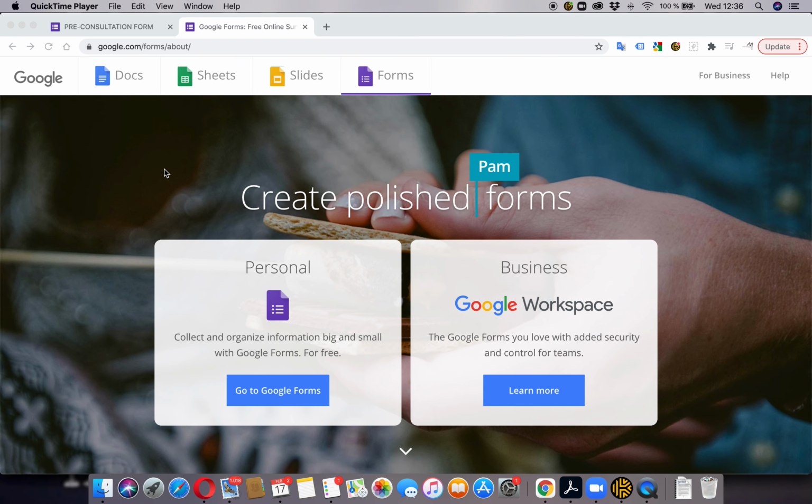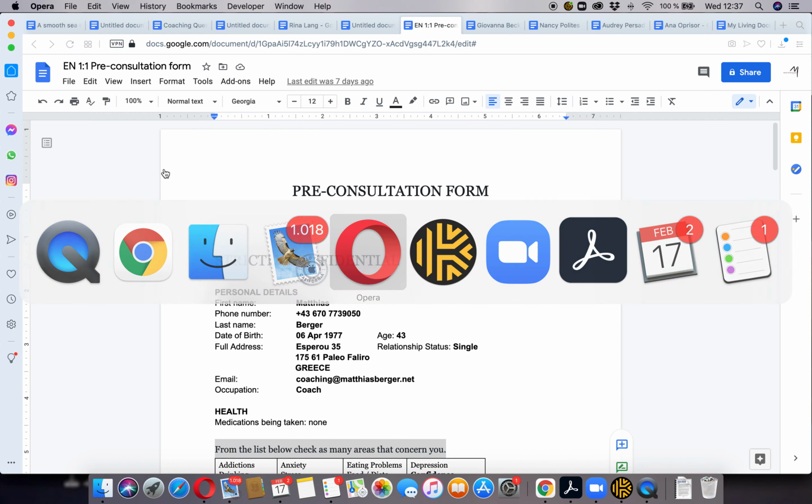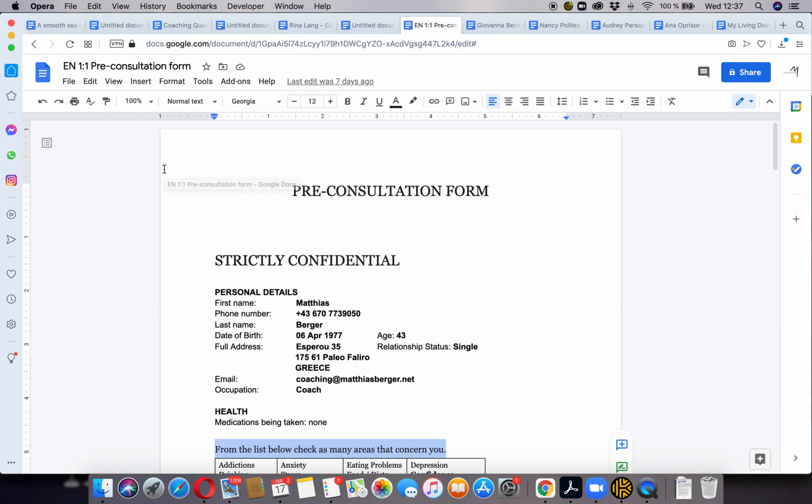So what we will be doing today is we will create a form for our clients to input information that we require before we start coaching with them. I received an input form last week, which you can see here. It's like a pre-consultation form, where this coach of mine wanted to know a couple of pieces of information about myself, and I had to complete this form.